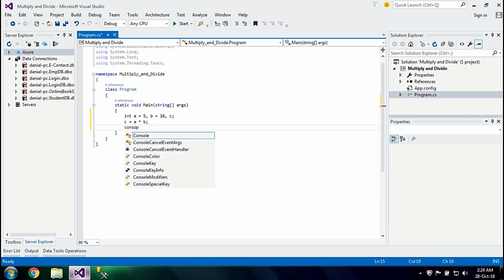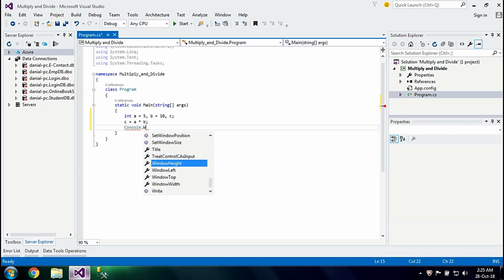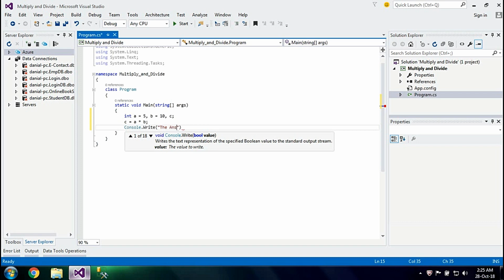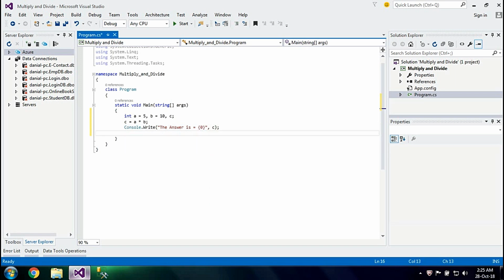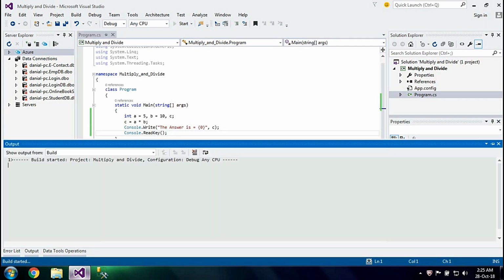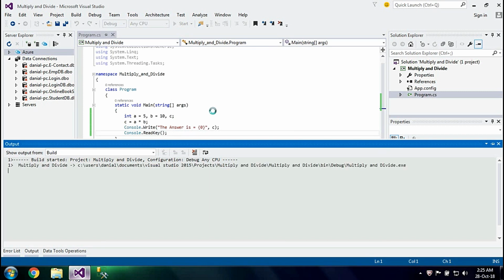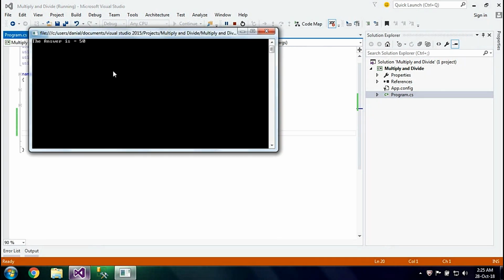And I'm going to say that console dot write, the answer is, and variable c, and console dot read key. Now I'm going to run my program. So first of all, I'm going to check it once again. So everything is clear. Let's start. So my answer is 50.